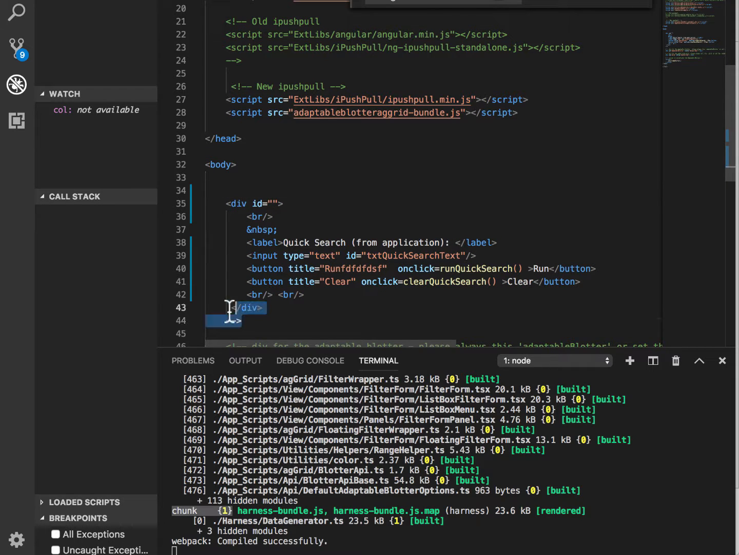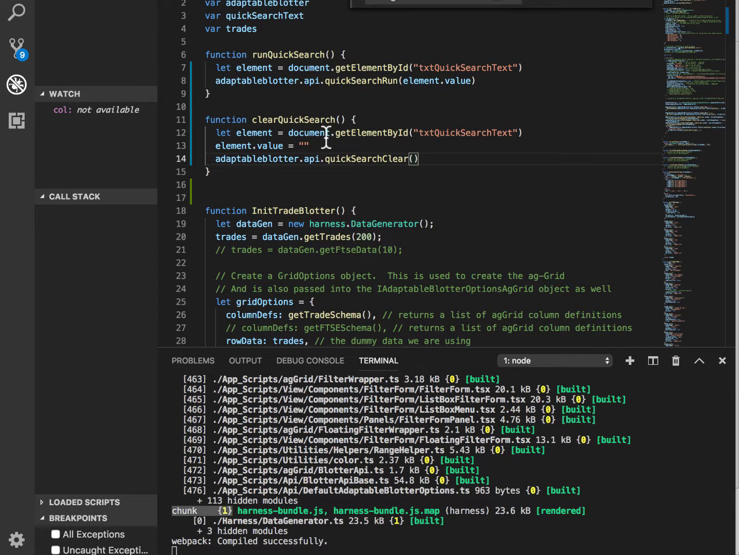We've just created a small div with two buttons, one to run quick search, one to clear quick search. And what they do is they run these functions here. The run quick search function is basically going to get that element and it's going to run the Adaptable Blotter API quick search run method. And a clear does the same thing. It runs a clear method.